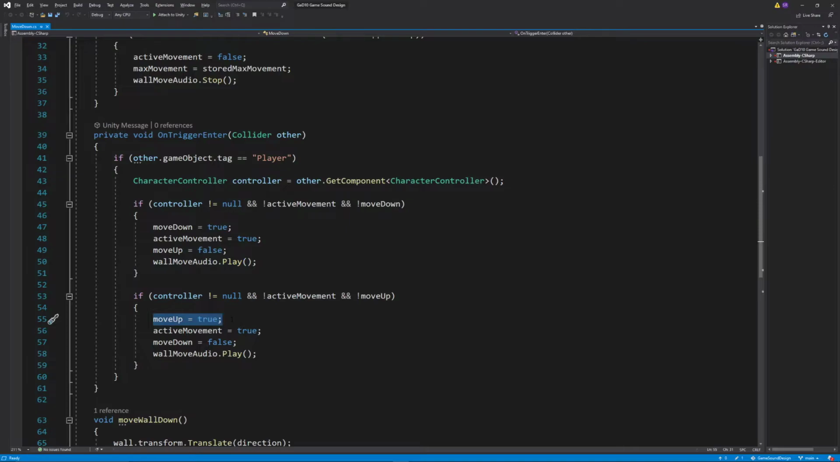Move up is true. Active movement is true, move down is false. This is when it's moving up. I want it to play again if I trigger it to go back up. So there's two places where my sound gets triggered.